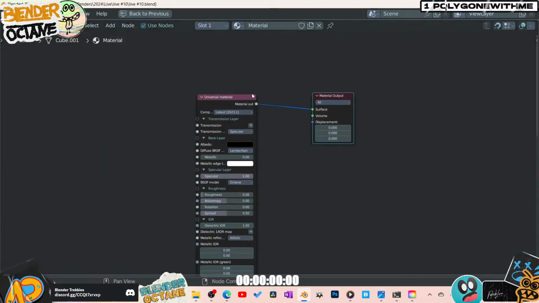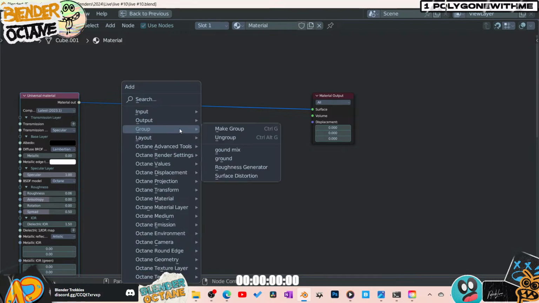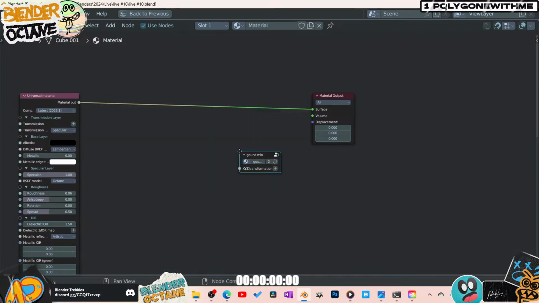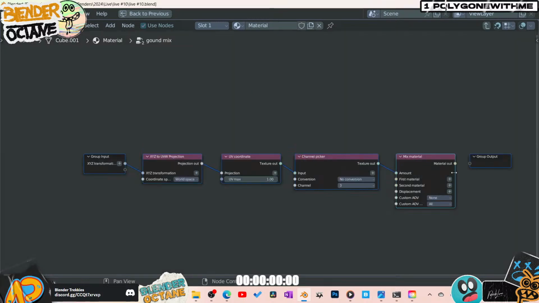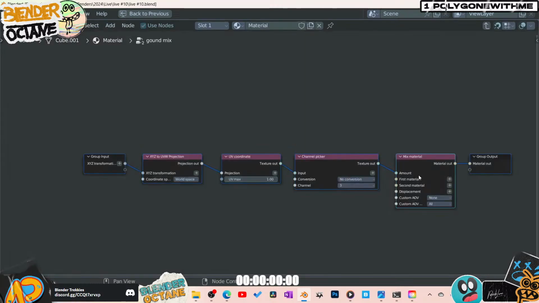So if I was to build that again, now I saved it. Just go to group. All we do is bring in ground mix. There's ground mix. Right, jump out. Take this mix output, plug it to there. Material output. Oh, actually I don't. This gotta be disconnected. Texture output.